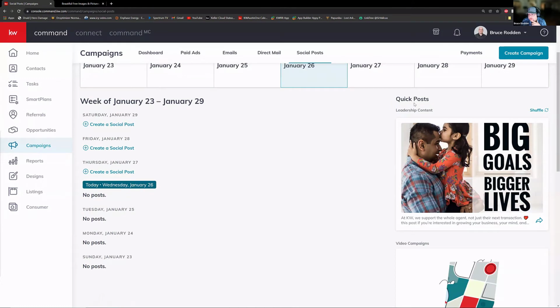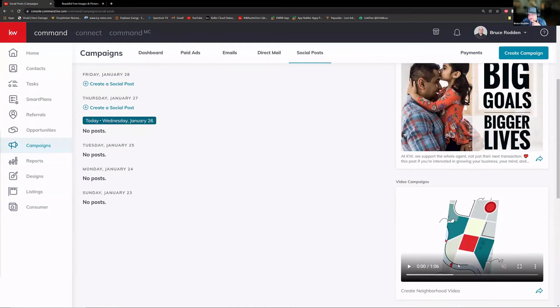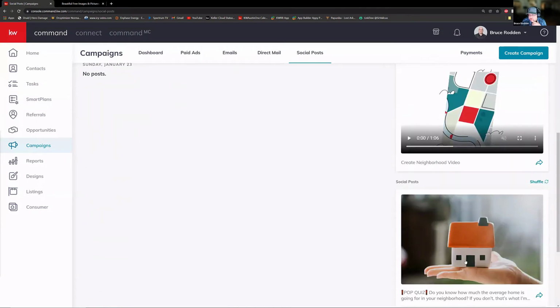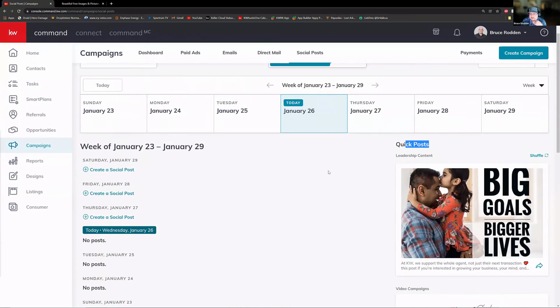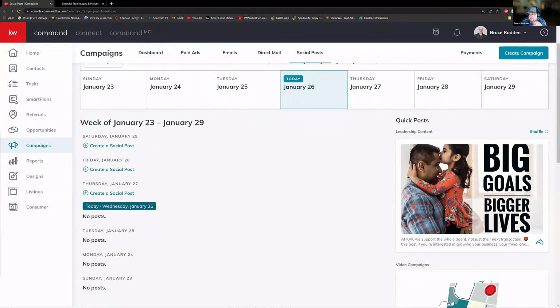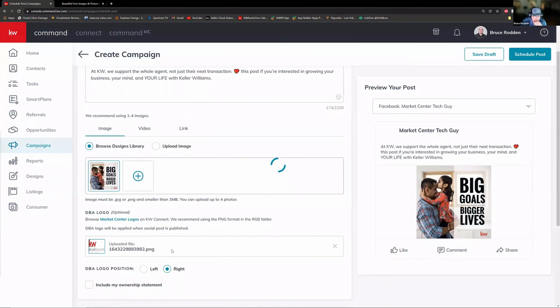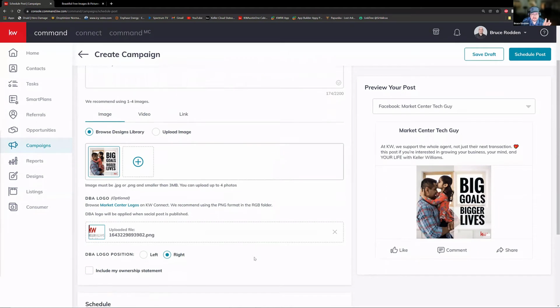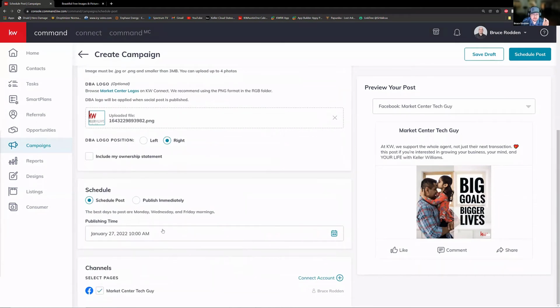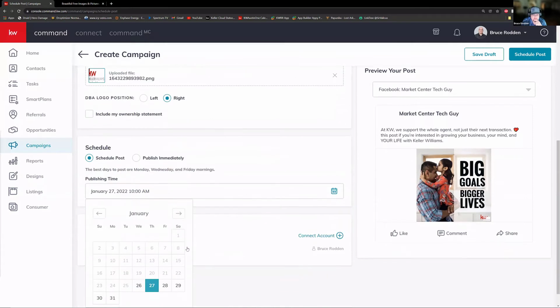And then again, over here under quick posts is access to more of those pre-generated posts. So you're like, oh, I need something for Friday. Let's do this one, right? Boom, it's ready to go. I could edit it if I wanted. And let me just schedule that to go out on Friday.